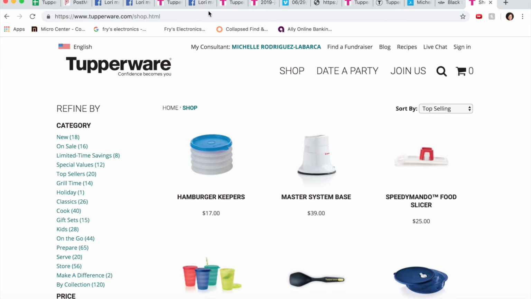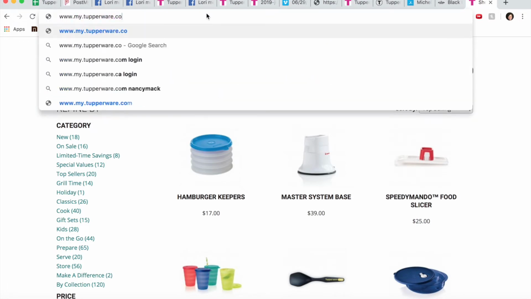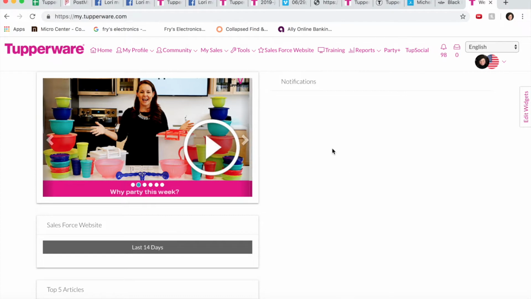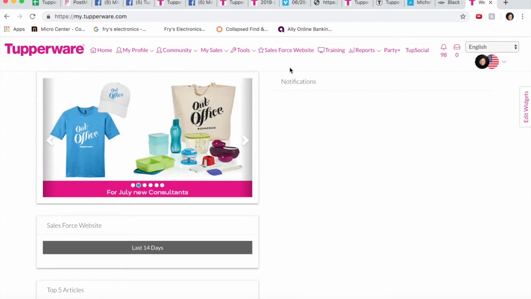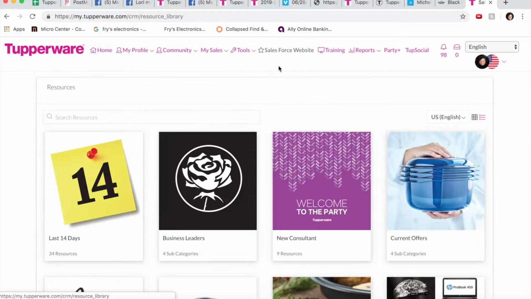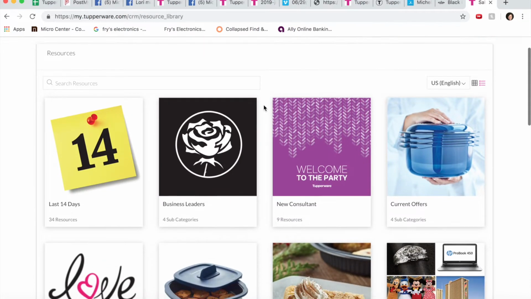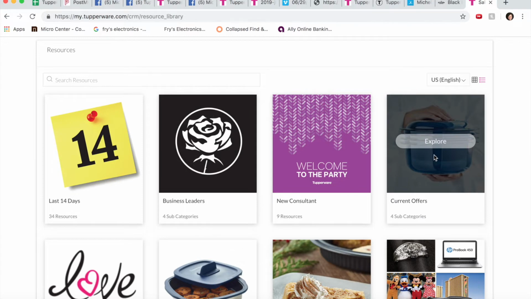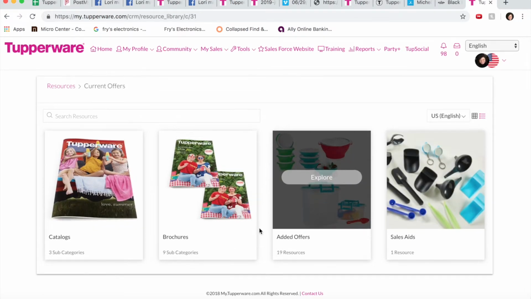So the first thing you're going to do is go to my.tupperware.com. You're going to sign in with your username and password. I'm already signed into my account, so I don't have to do that. The next thing you're going to do is go to the Salesforce website. There are two ways you can find the current catalogs. You can either type in the catalog you're looking for right here in the search resources, or you can go down to the tab that says Current Offers, click on Explore, and here are your catalogs.